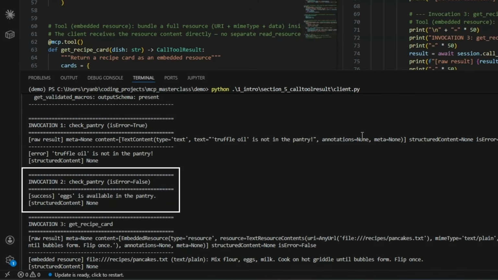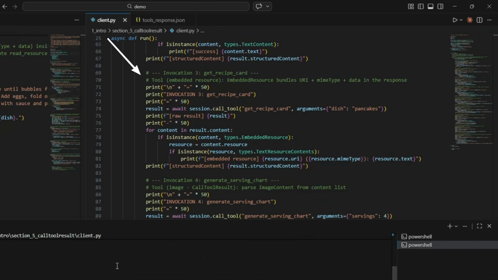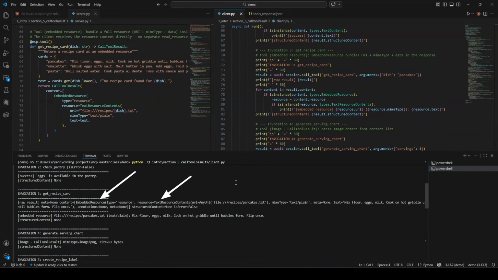isError false? Content carries the message. The same client code handles both outcomes. Check the flag first, then read the content. Invocation 3. get_recipe_card. Embedded resource. The raw result shows the nesting.